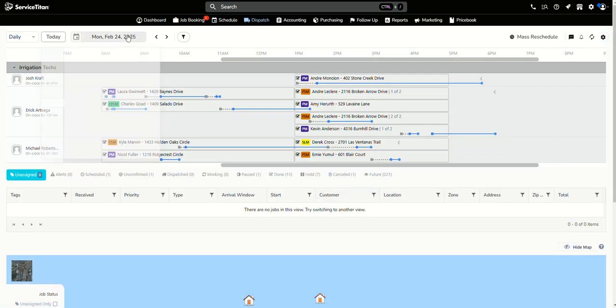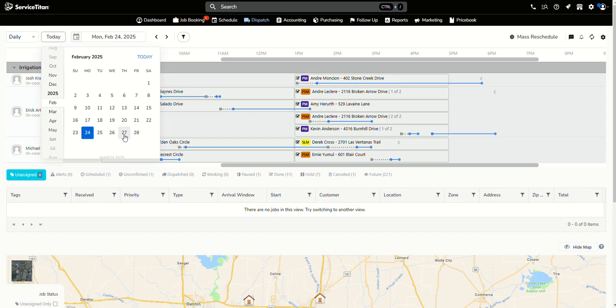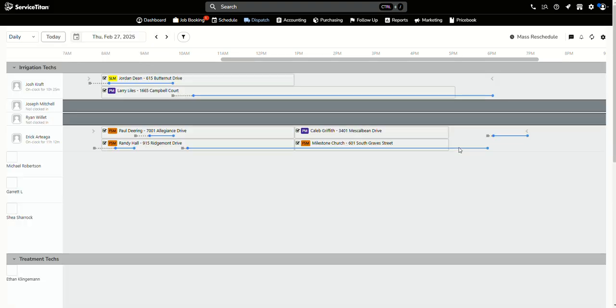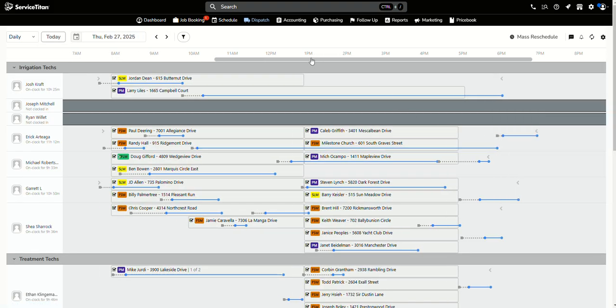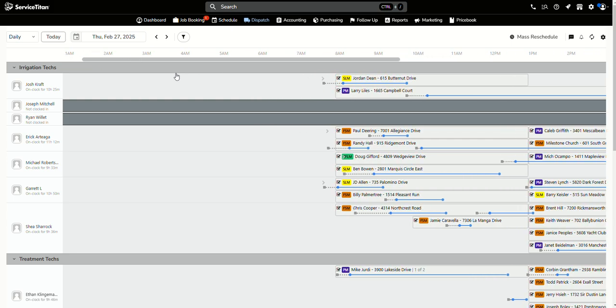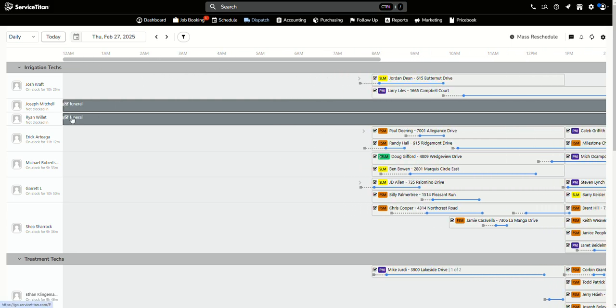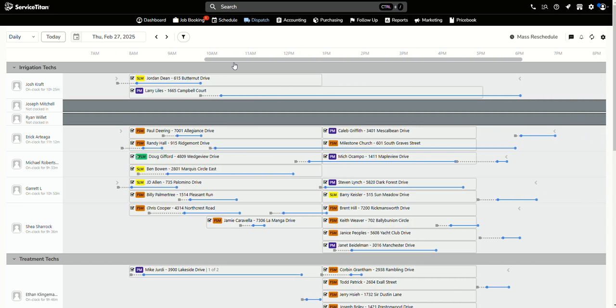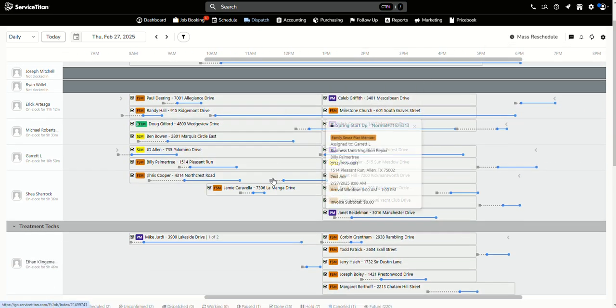And I'll go ahead and change the date over to the 27th. That way you can see on here, if you scroll all the way to 12 a.m., this block out is for the funeral, so they were not working this day, so it's blocked out for them. You can see everybody else's jobs on there still.